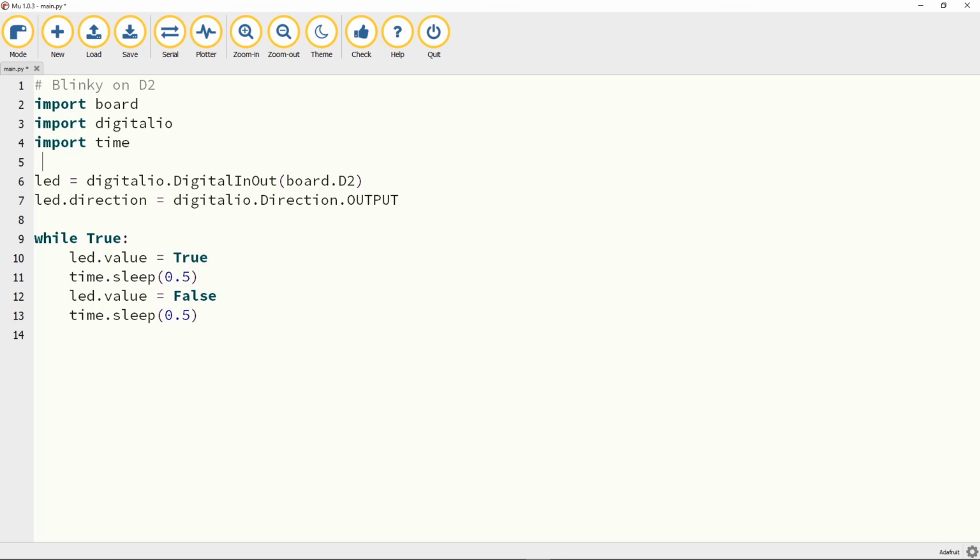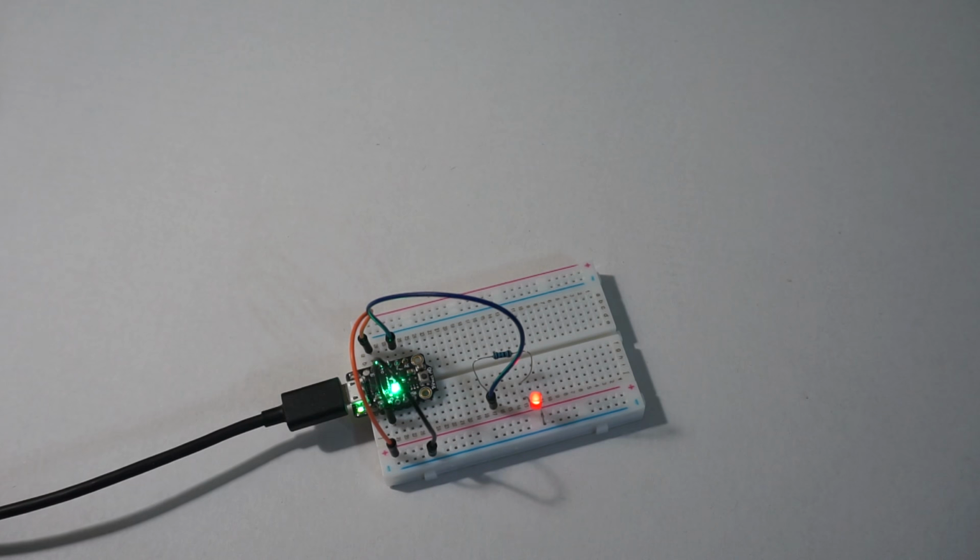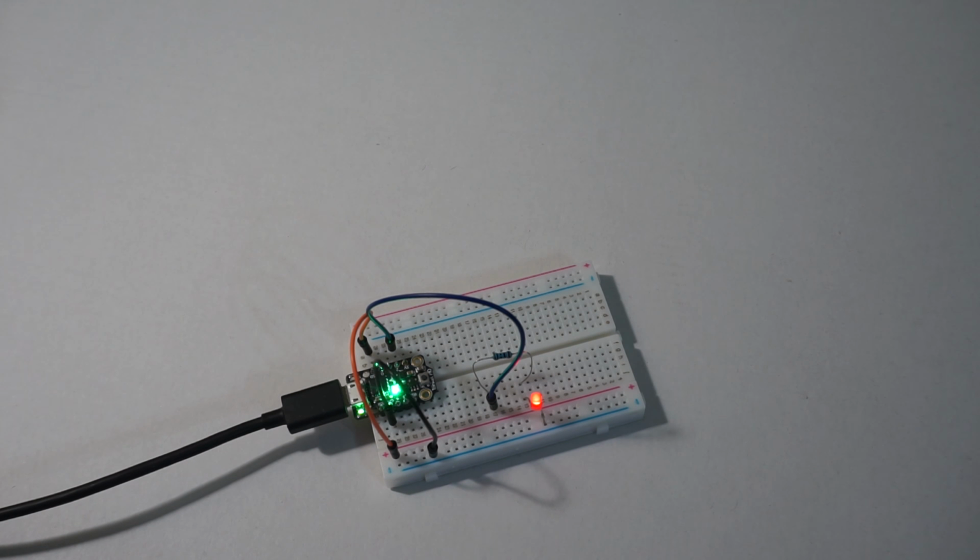Okay, so the program for controlling the external LED is exactly the same as the one for controlling the internal LED, except for now we want to use pin 2, which is what we connected our LED through the resistor to. And so we change that from D13, make it D2, and that will now control the external LED rather than the internal one.